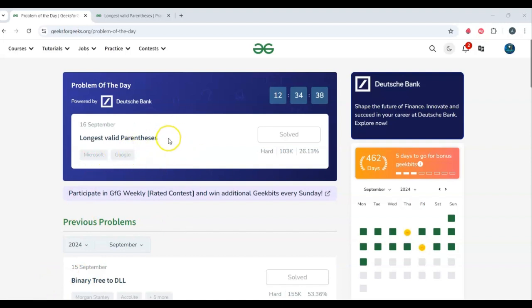In today's video, we'll be solving a hard level problem where we find the longest valid parenthesis substring. It's a common interview question and tests your understanding of stack and dynamic programming concepts. So today's question is longest valid parenthesis.